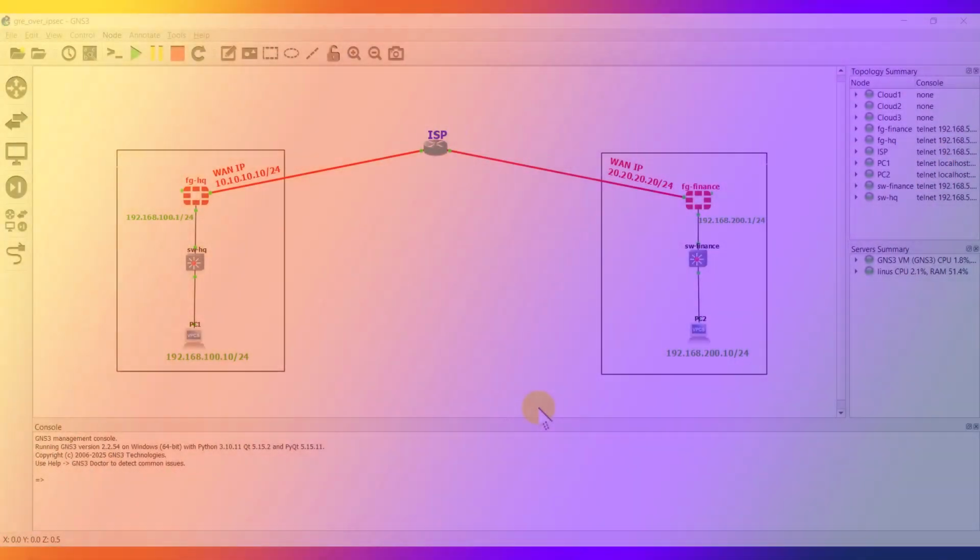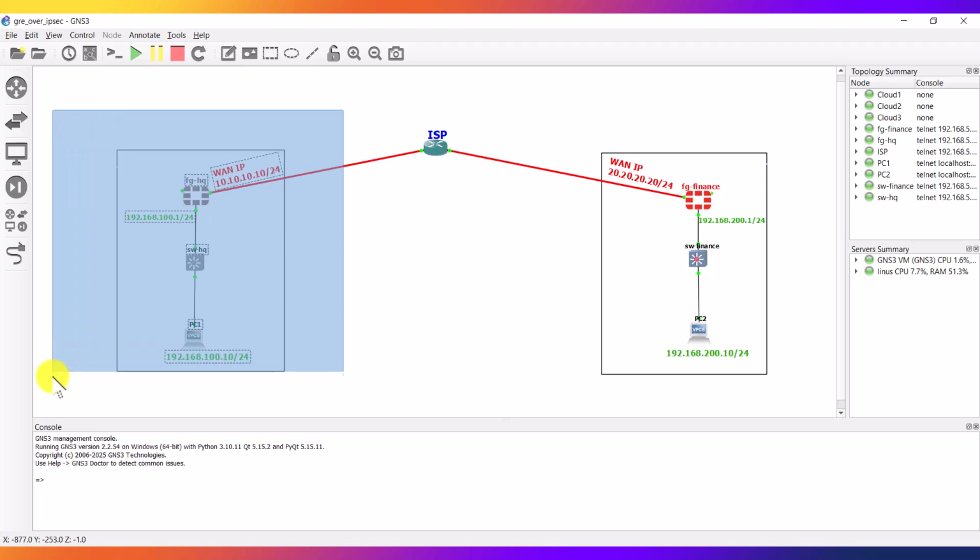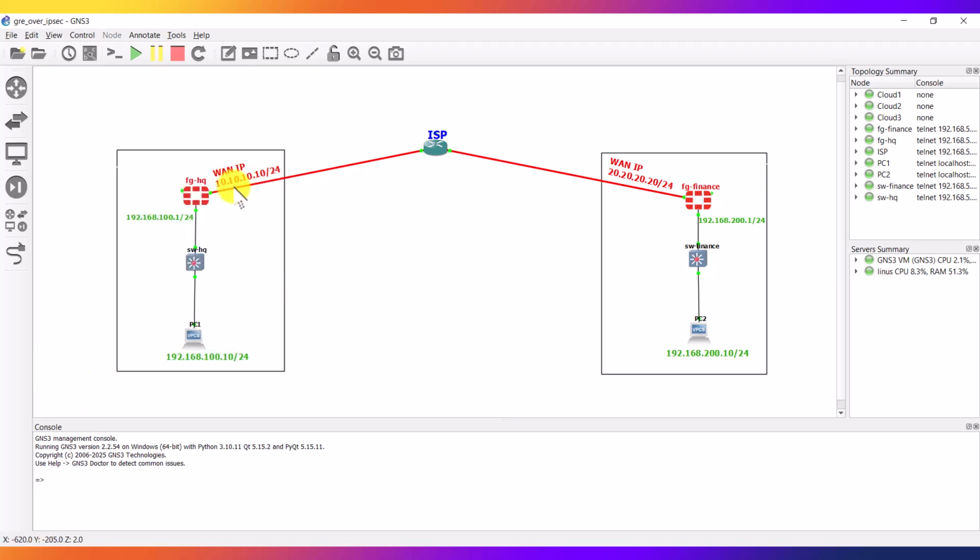Okay, knock knock. This is our scenario number 1. As you can see, there are 2 sites: HQ headquarter with WAN IP 10.10.10.10, and site 2 with Fortigate in the finance branch with WAN IP 20.20.20.20. Each has a local area network, and these local area networks are supposed to be connected to each other through GRE over IPSEC, site to site, right?